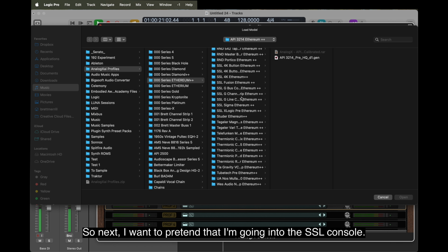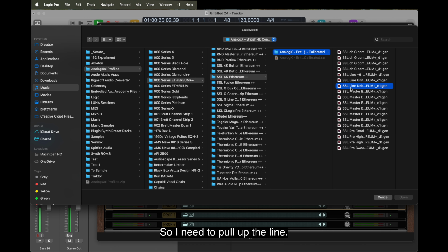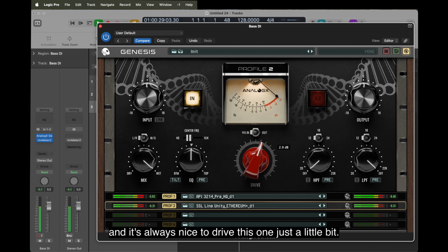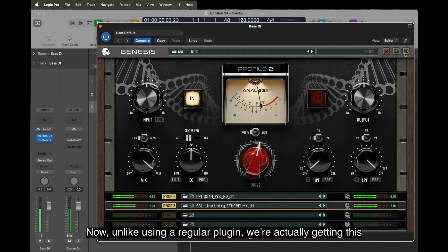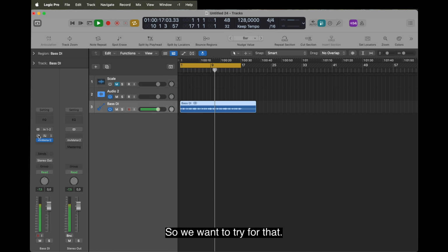So next, I want to pretend that I'm going into the SSL console, so I need to pull up the line. And it's always nice to drive this one just a little bit. Now, unlike using a regular plugin, we're actually getting this kind of analog saturation from preamp and console. Andy Wallace does this stuff in his console, and he uses SSL. So we want to try for that.